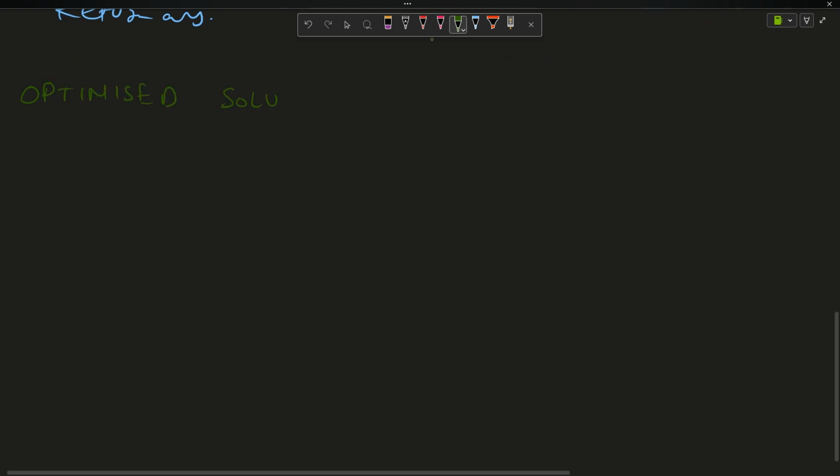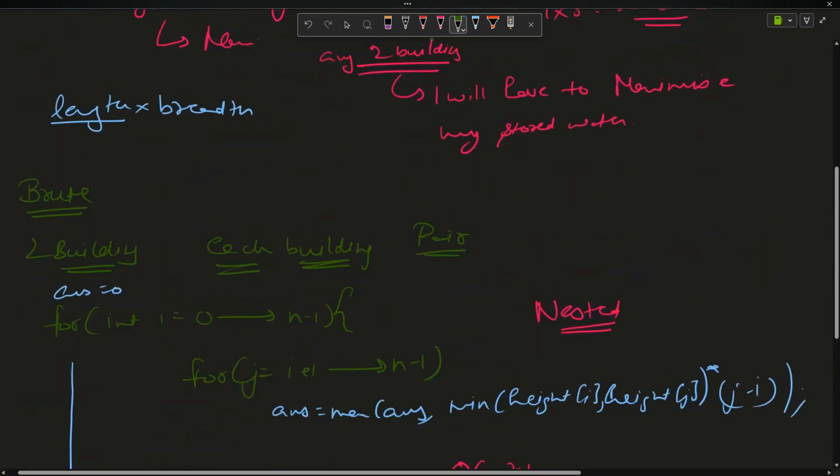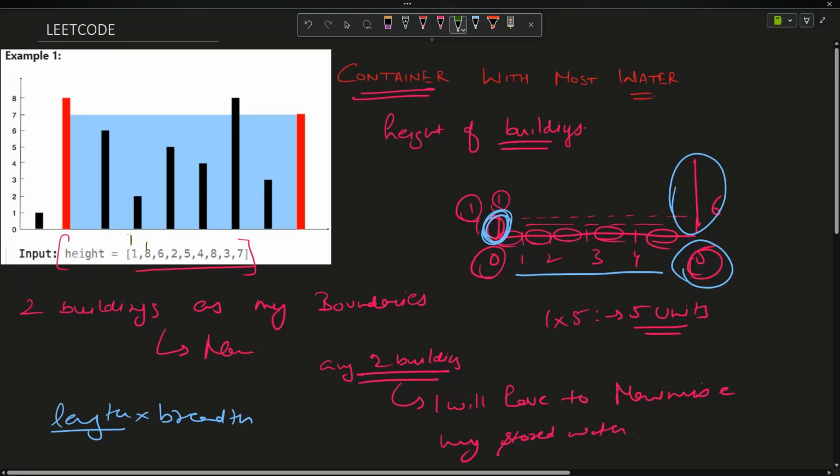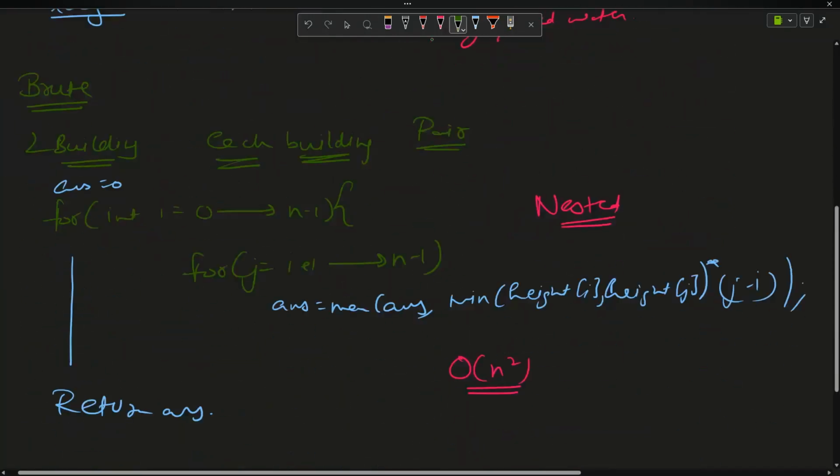Optimized solution. Now I am saying that I have to explore all the ways. Let me take this figure down.